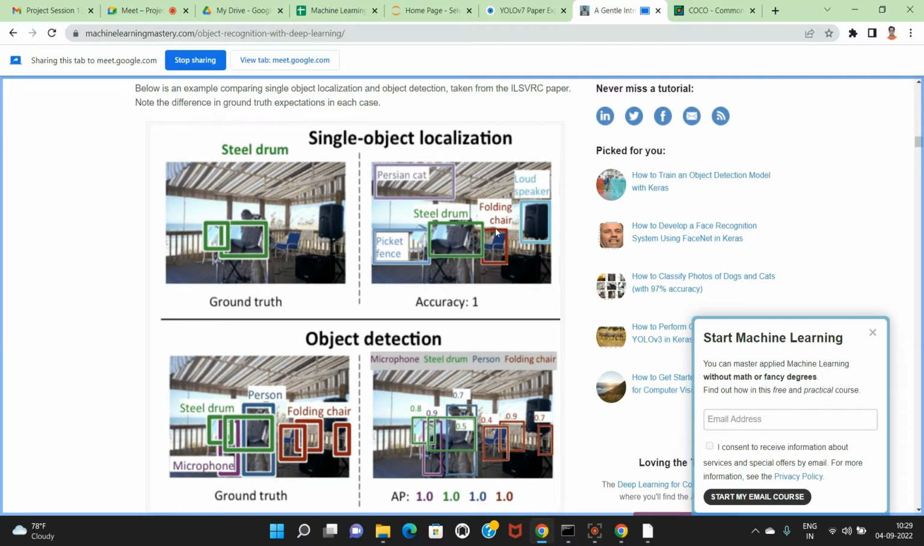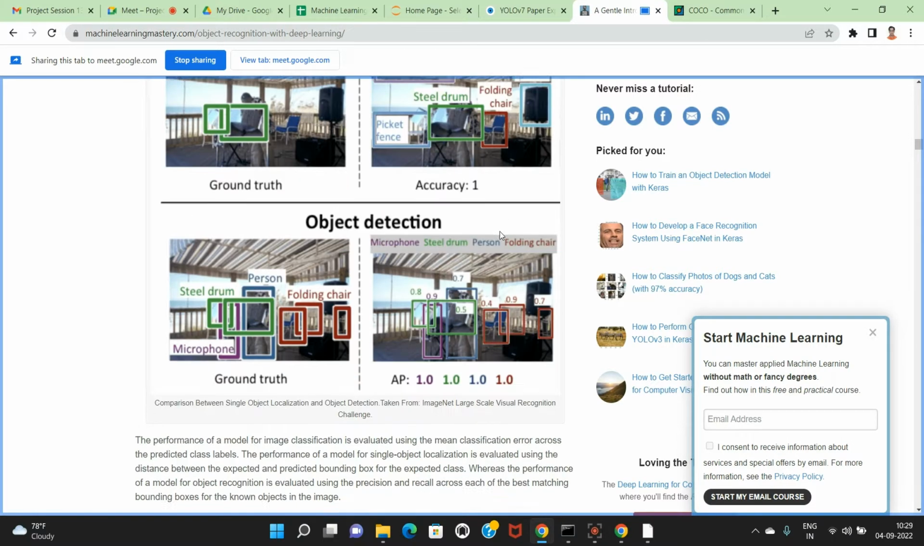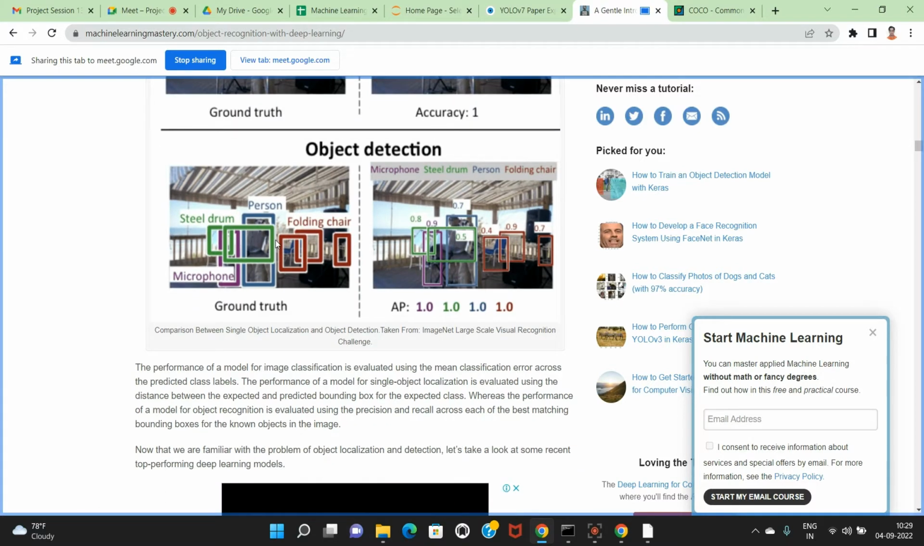Here also accuracy has been mentioned. Other objects present in the images are folding chair, steel drum, picket fence, cat, and loudspeaker. Next is object detection. That means we are detecting what actually the object is: person, steel drum, microphone, folding chair, along with some accuracy levels. 1.0, 1.01, here it is 0.8, 0.9, 0.5. These are certain levels present in your detection.